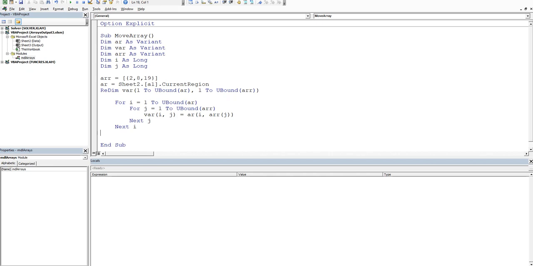Okay, so where do we want to put it? I want to put it into the output sheet, so Sheet3, and that's the worksheet code name, as I keep mentioning. And then I want to put it in A1. So A1, wouldn't it be great if I could just say it's equal to VAR? No, we've got to resize that range. So we'll say Resize, and then open a bracket. Now it goes rows, comma, columns. So we want to resize it to basically the upper bound of the rows.